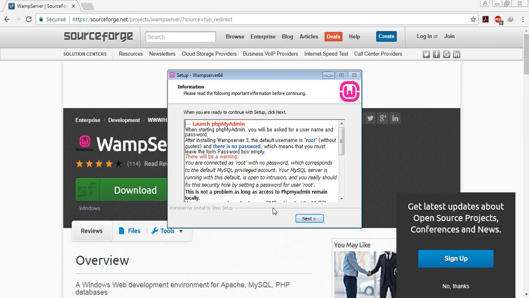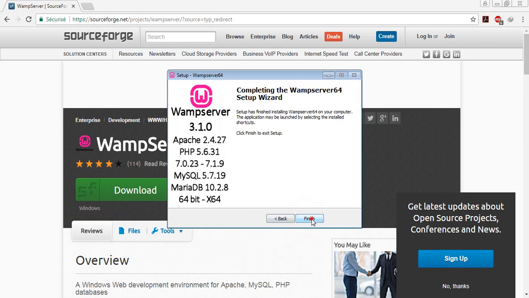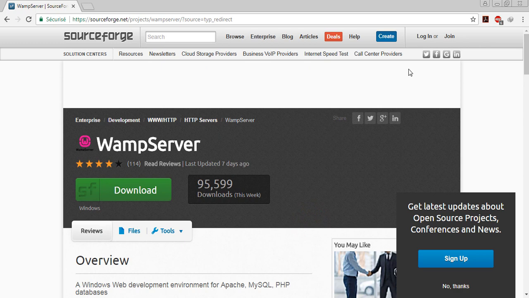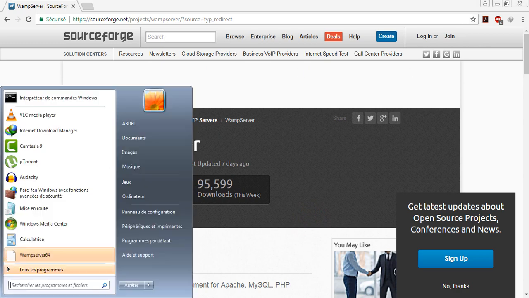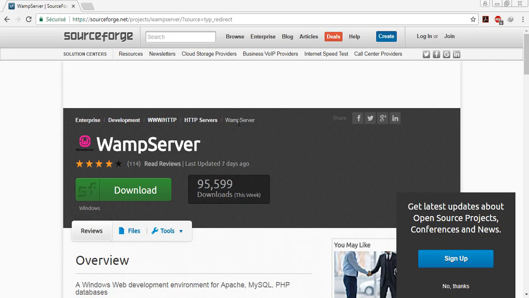So now that the installation is finished, you click next and finish, and you need to run WAMP server. So launch it, okay, and as you can see here, it is red. When you launch it, it is red, then orange, and it will become green. So when it's green, you can go and use it.